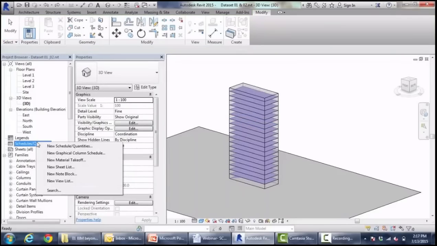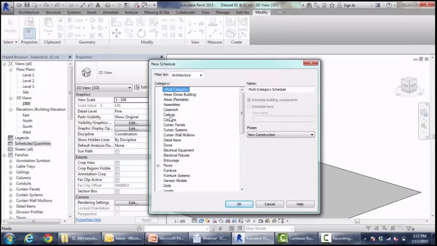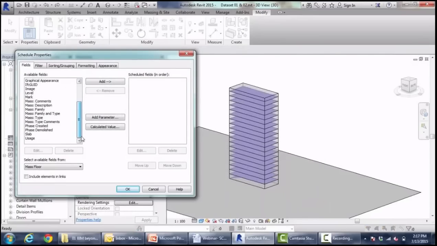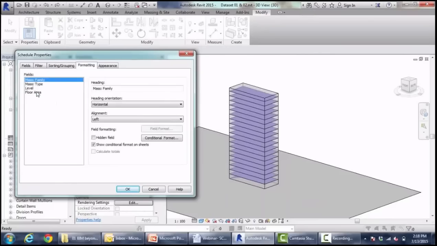So moving forward, the next step is to let me process this information in the form of a schedule. So I go to a mass schedule and select mass flow. The Schedule Properties dialog box opens up, where I have the available fields and I can select which fields I want to be scheduled. So I select a couple of fields. I just reorganize that schedule so that it is more presentable, so that it is displayed in a more meaningful manner.